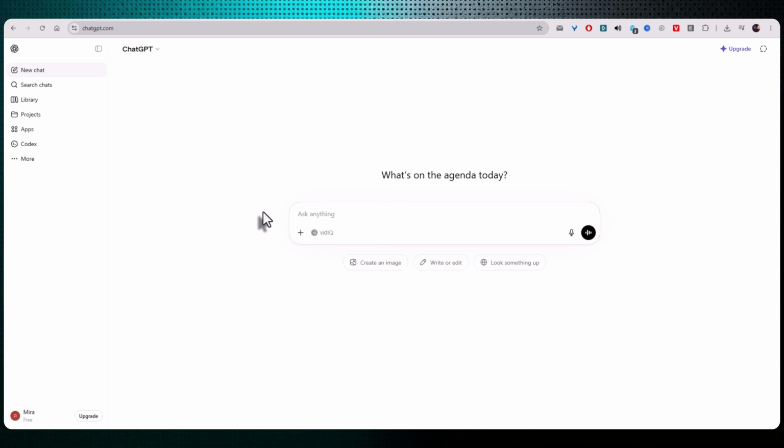If you notice that ChatGPT is starting to mix up details or bring up random old facts, you are dealing with a cluttered memory cache that needs a complete reset. We're going to fix this issue right now by cleaning out those old data loops so you can get back to accurate responses. First, look at your screen and click directly on your profile icon.